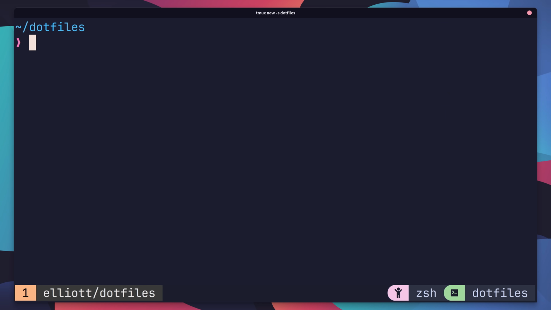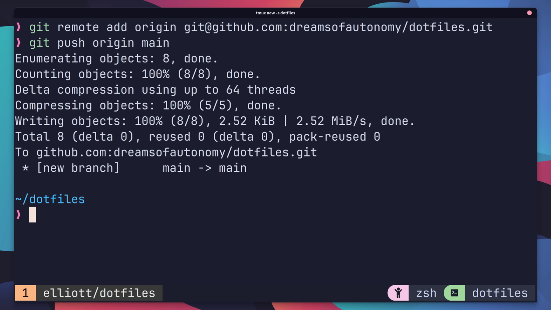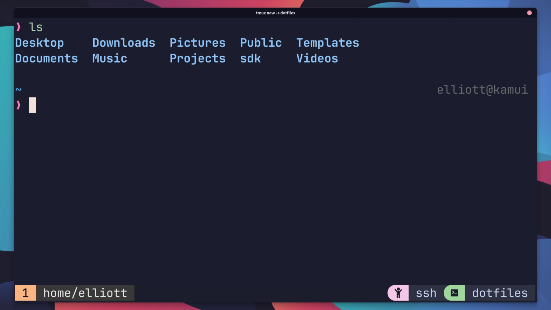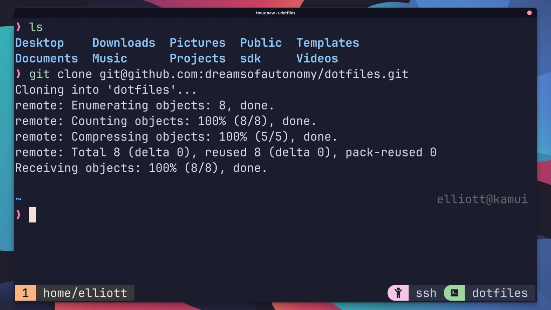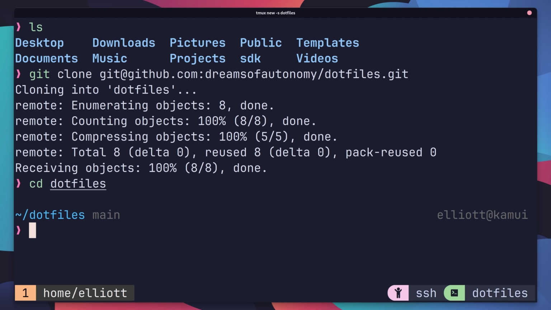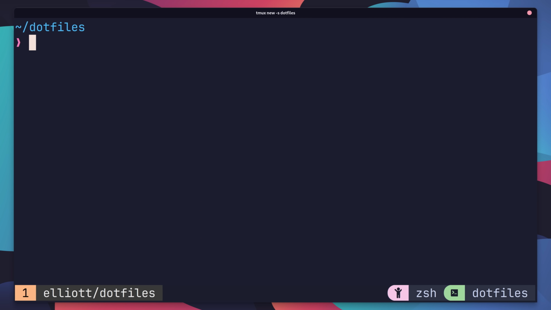Now, back in our terminal, we can then use the following command to add our repository as a remote, and then use the git push command to push up the files to it. With that, we have a remote copy of our .files, which we can easily pull down to another machine using the git clone command. The final thing I like to do is to add a README to my .files directory. That way, when I move to a new machine, I've got some documentation on how to easily set up my .files in case I've forgotten.